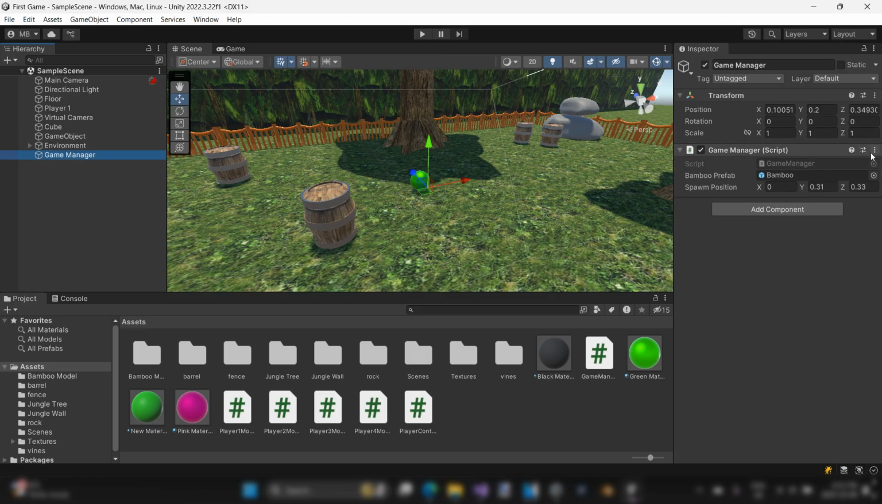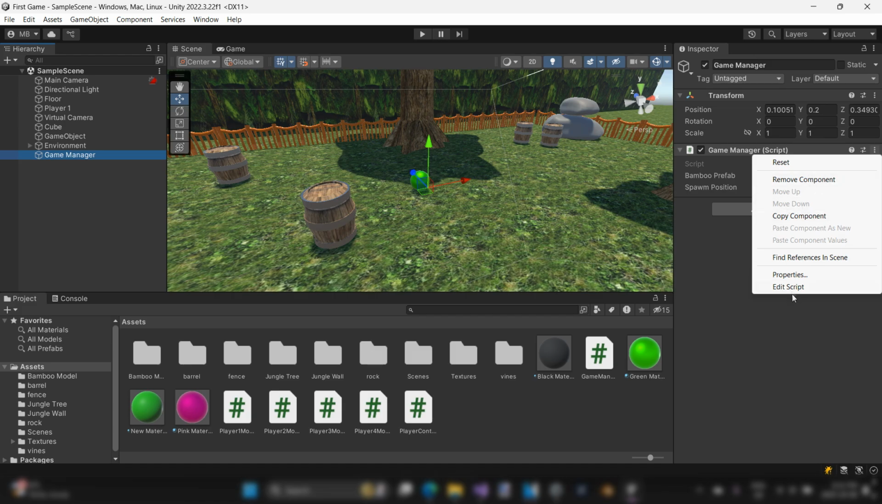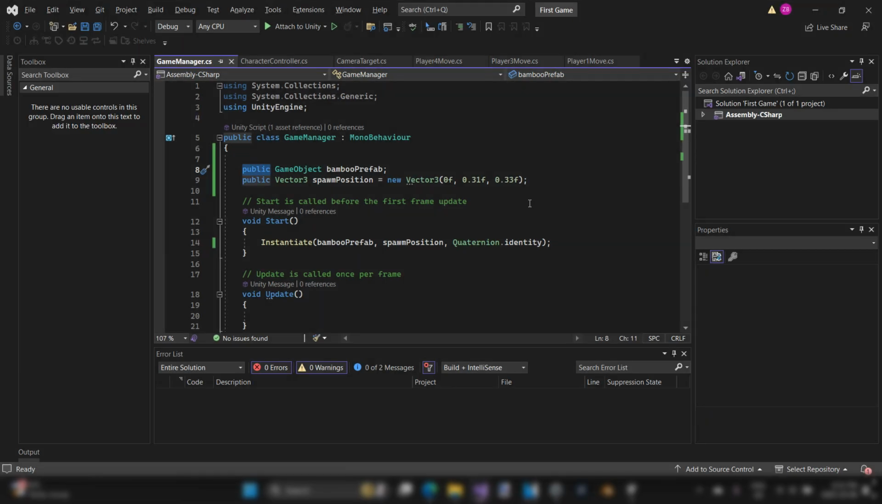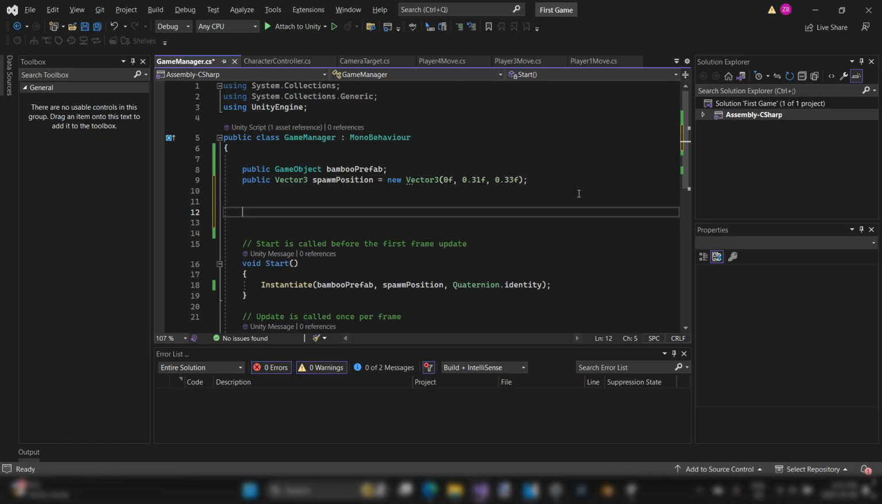In your game manager, specifically your game manager scripts, I'm going to show you a cool trick on how to do things based on a timer. For example, I don't just want to spawn one bamboo. I want to spawn bamboo on the basis of X amount of seconds that have passed. So let's beef up this script.